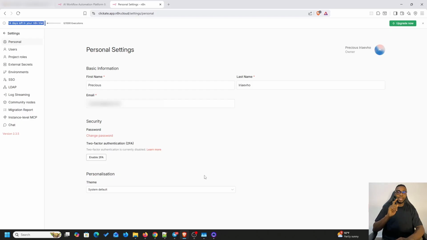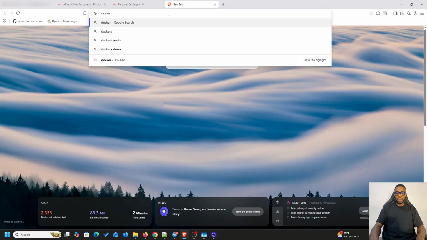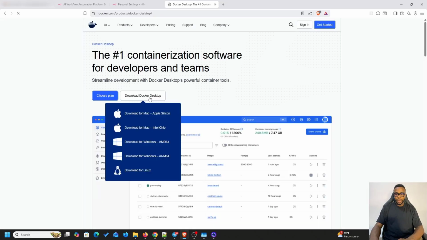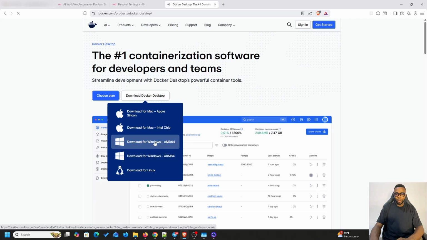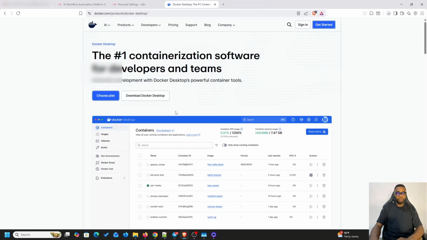This way is by installing Docker on your local computer. Quickly, go to Google and type in Docker. Then click on Docker Desktop, and here you click on Download Docker. Choose the one that is most suitable for your laptop. You can download one of these, Download for Windows AMD64. Save. The download has started. It's a big file, 585 MB.